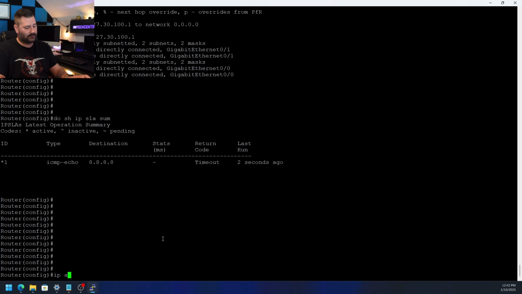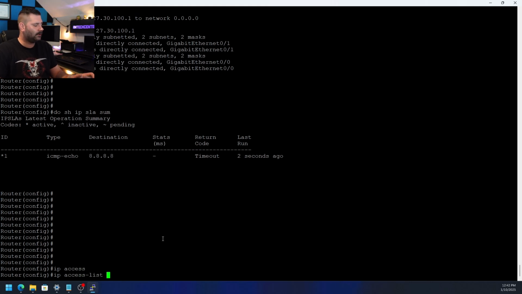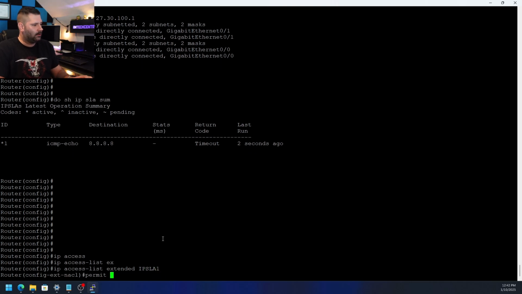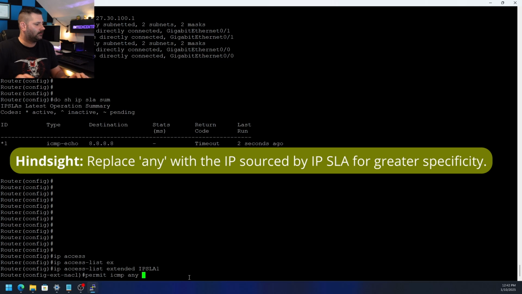I start with an access list. Say ip access-list extended. I'll name it something simple, IP SLA 1. Permit ICMP any, which doesn't really matter because it's going to be applied to the router itself. So permit ICMP any to host 8.8.8.8.